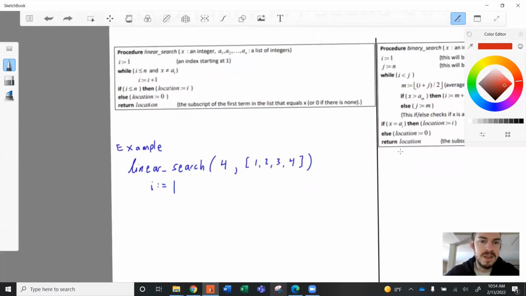So the idea here is we're searching through the list, and we're checking that we haven't gotten to the end of the list or beyond it. We're also checking whether our ith element in the list is equal to the number we're searching for. As long as neither of those things has happened, we haven't gone beyond the list and we haven't found the thing we're searching for, we're going to continue bumping up the index.